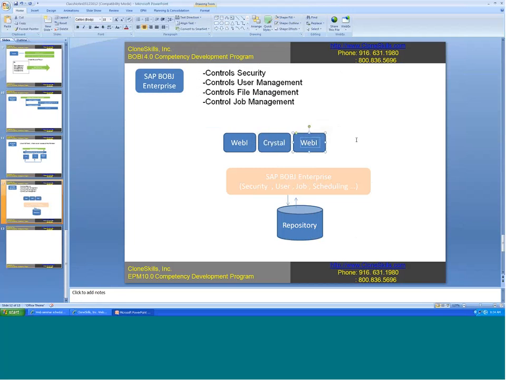Crystal, and this is dashboard. And then the next one, maybe it's a dashboard. And then we have universe, and we have data services. Universe and data services. So all of them is going to connect here.